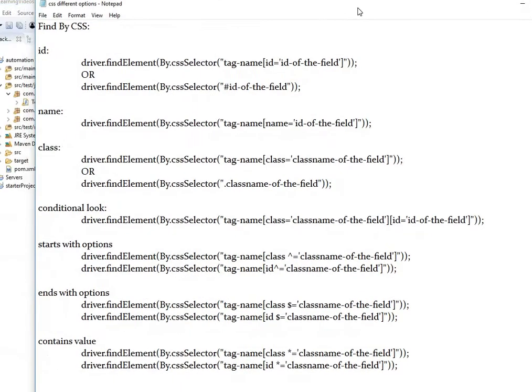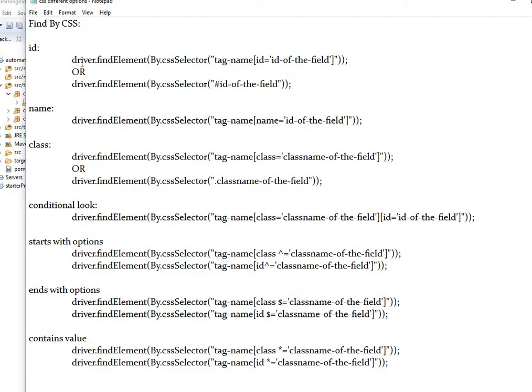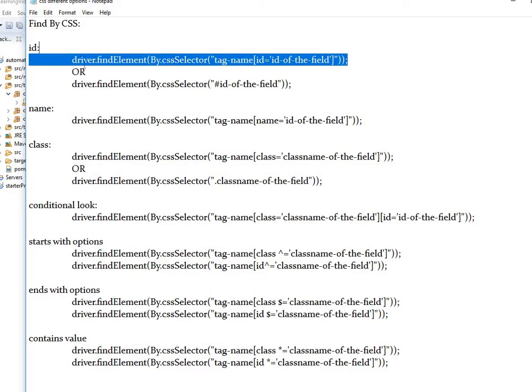All different options with the CSS. First is ID. If you have an ID, you just write driver.findElement by CSS selector with the tag name, whatever tag name it is, and then you give the ID, the value of the field in single quotes, and then you close this out. So that is the syntax for IDs.